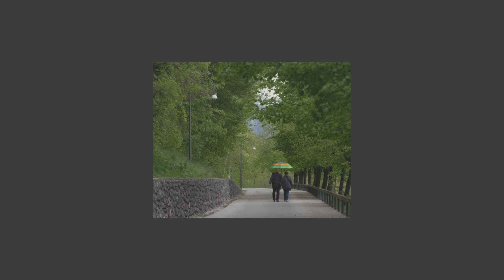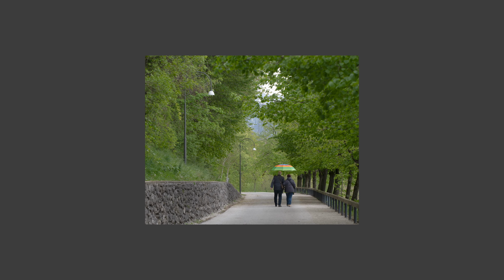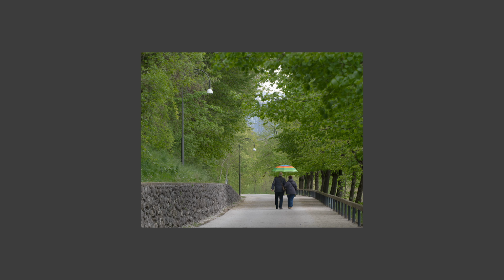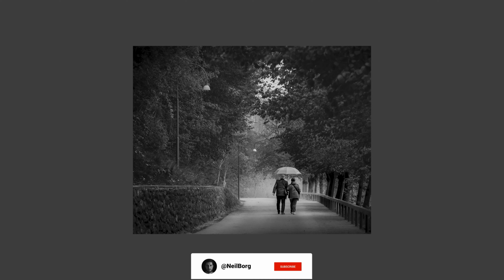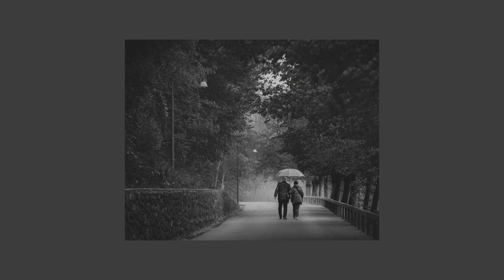Today I'll be showing you how we can convert a generic shot like this one, which was shot around Lake Bled in Slovenia, into a dramatic black and white scene such as this one. So this particular transformation is very straightforward, but it requires specific localized masks.